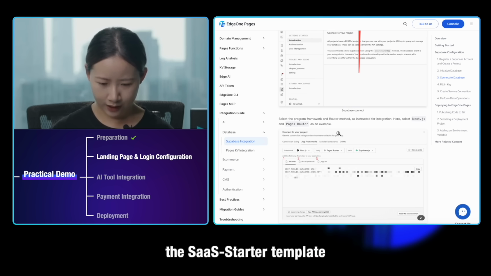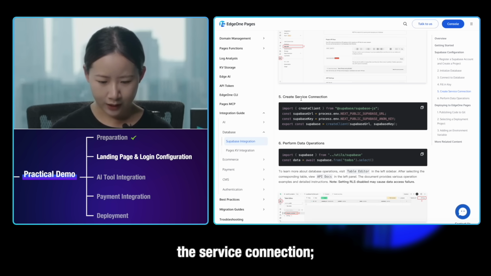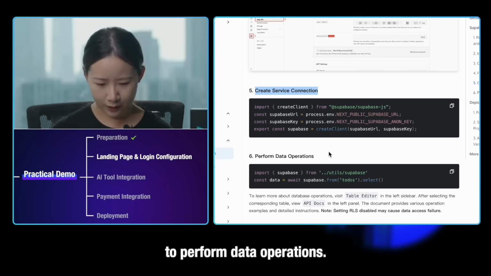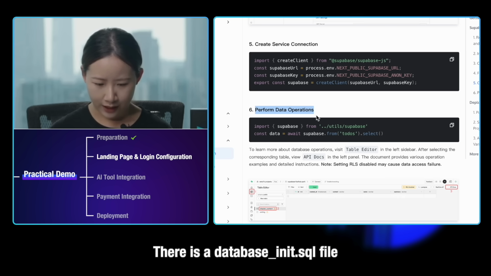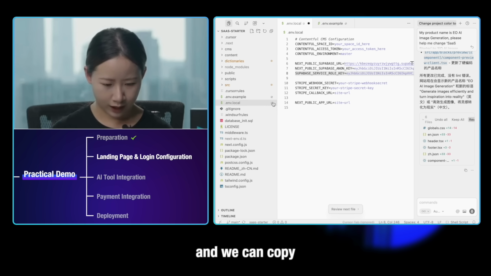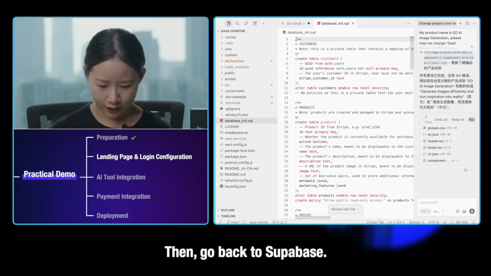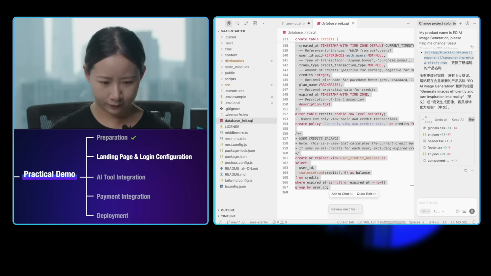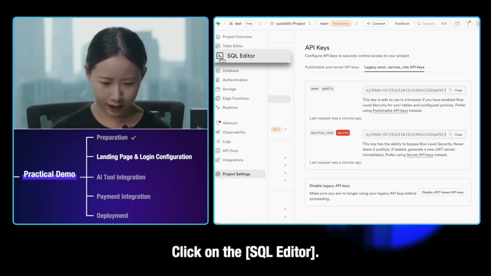Next, the SaaS starter template code has already created the service connection. We only need to perform data operations. There is a database init SQL file in the SaaS starter template, and we can copy all the content from this file. Then go back to Supabase. Click on the SQL editor.